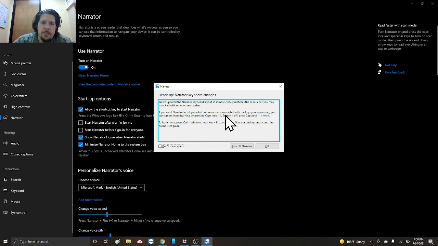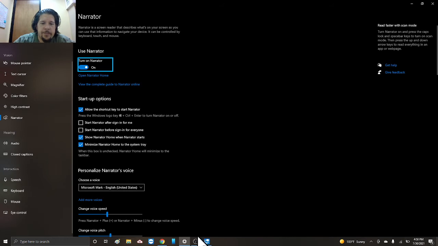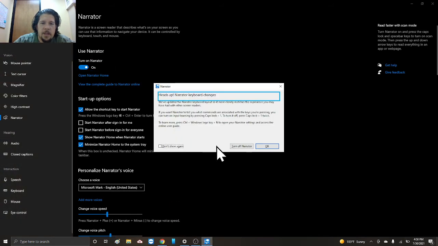We've updated the narrator keyboard layout so it more closely matches. Settings window. Use narrator. Settings window. Taskbar. Narrator dial. We've updated the narrator keyboard layout so it more closely matches. Heads up. Narrator keyboard changes.